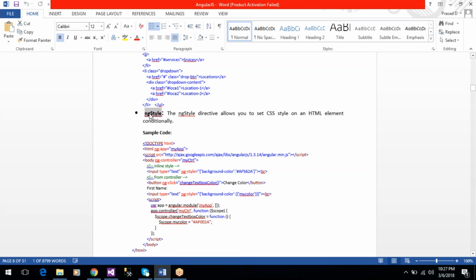In AngularJS also, we use the ng-style directive to bind dynamic styles to the HTML elements. Use this directive to bind the styles to the HTML elements. The ng-style directive allows you to set CSS styles on HTML elements conditionally. So based on the condition, we can bind styles to the HTML elements. For example, if you select one theme, it will change the theme based on your selection.